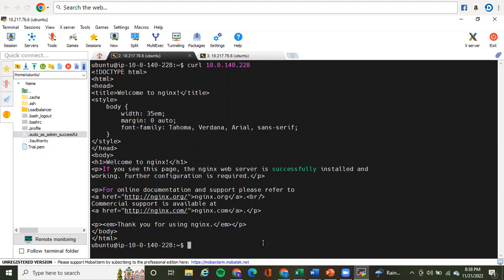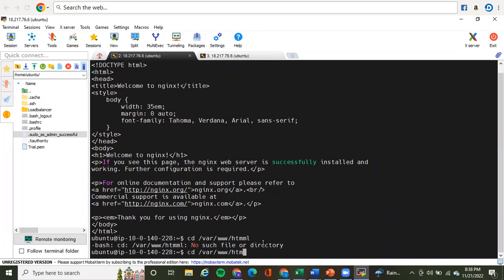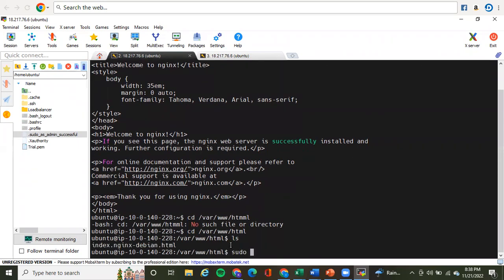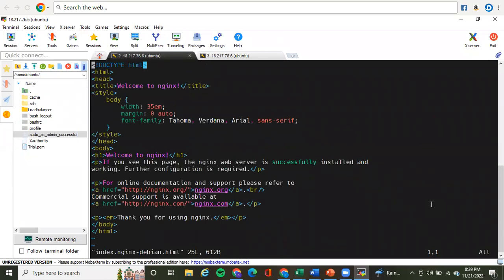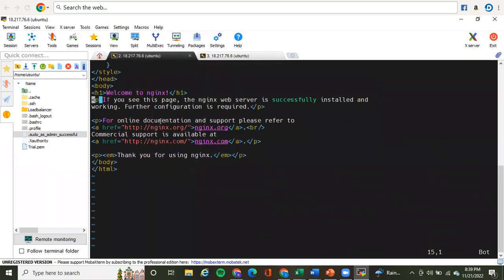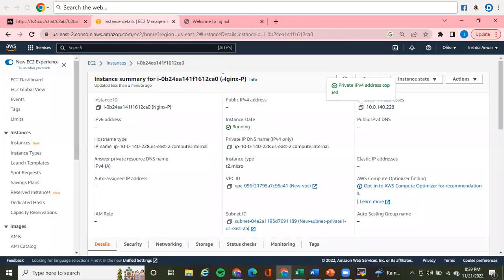I will go to the cd var to access the Nginx file location, html. Oops. Now that I'm in here, just going to ls. We have this. We are going to go to sudo vim. We're going to open up this file. Now that we are in here, we're going to name our server just so we can identify it. So over here, this is our front end. So on this H1 line, I will just go ahead and paste this name onto here, Nginxp.